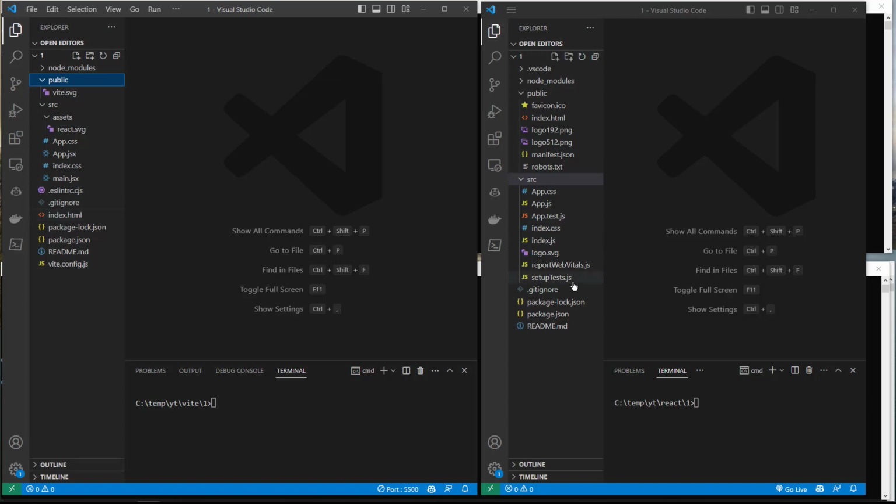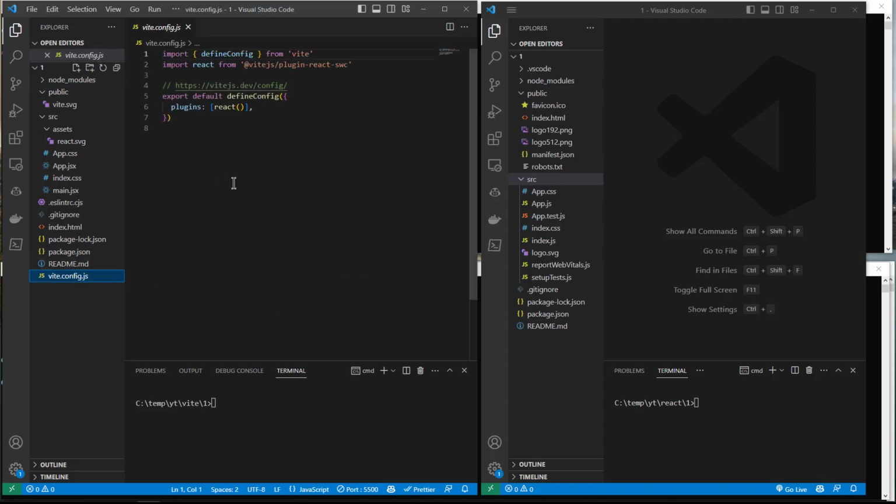We also have a test JavaScript file here in React, and a readme file, of course. And then we have this vite.config.js. If you have to define different configuration parameters depending on what you're trying to accomplish, you can come into this vite.config.js. You're not going to see that over here in the React application, and we can go through that in another video. So that's basically the main differences between the files.